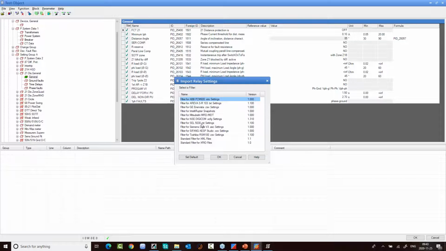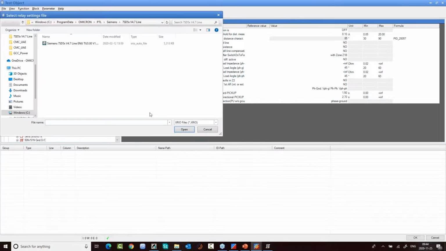If you have GE relays, you have to use CSV. But some new GE relays, which was Alstom before, are supporting X-ray, then you have to use X-ray. Then it's based on the relay type. You can use a filter which is compatible with that kind of relay. Let's start with X-ray because it's Siemens.